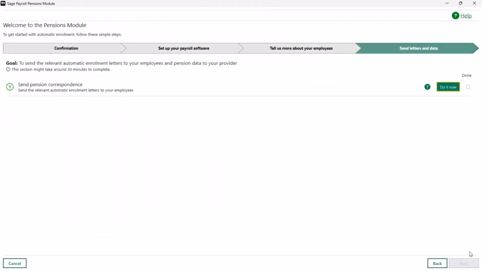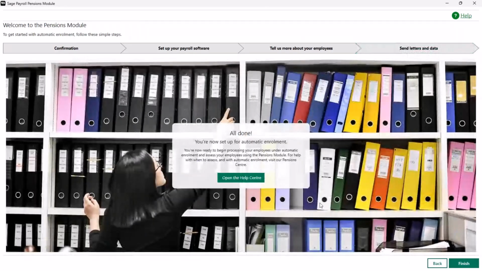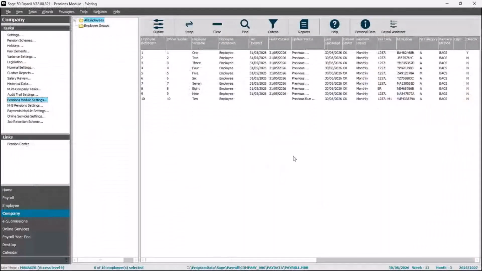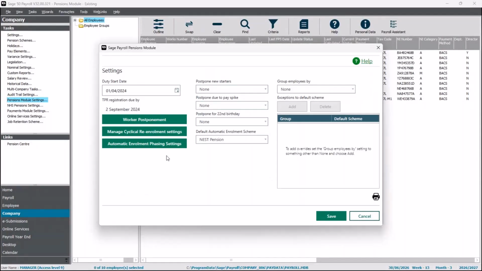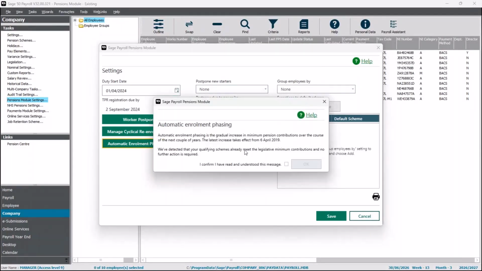So now that they are cleared, I can tick the box marking that step as done. I can click next, takes me to the final step, and then I click finish, which takes me back to payroll. What I can now do is I can revisit my pensions module settings. I can just check the phase-in settings, which automatically checks my pension scheme meet the minimum pension contribution levels.